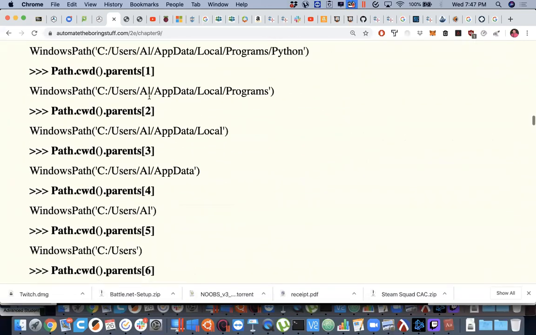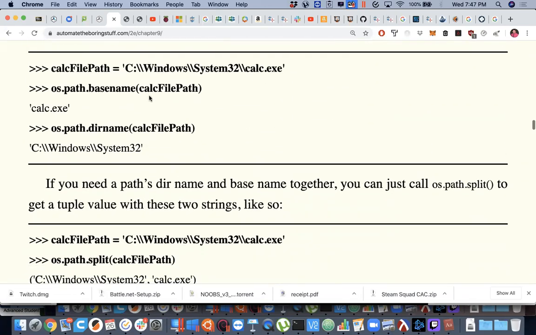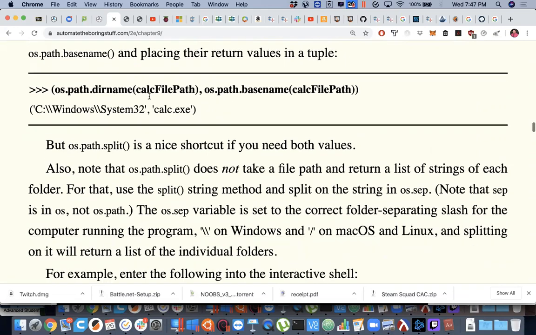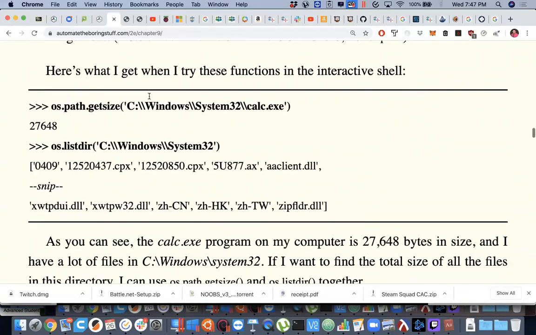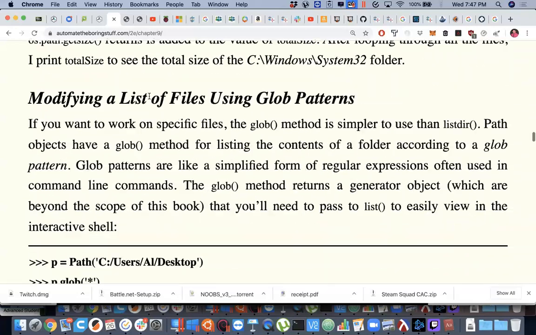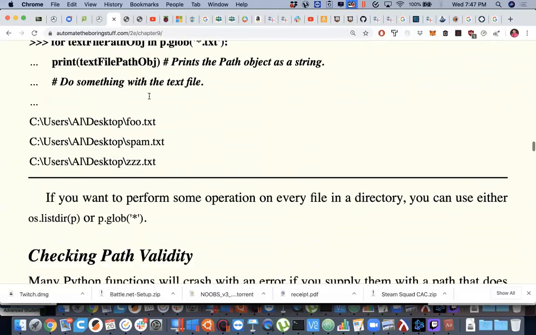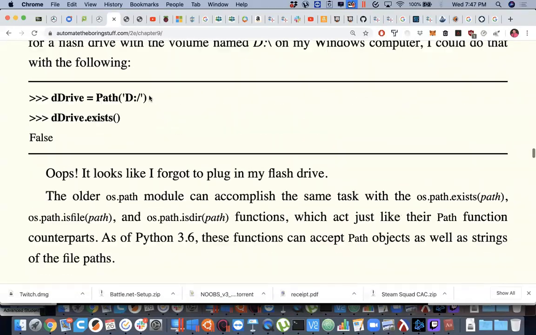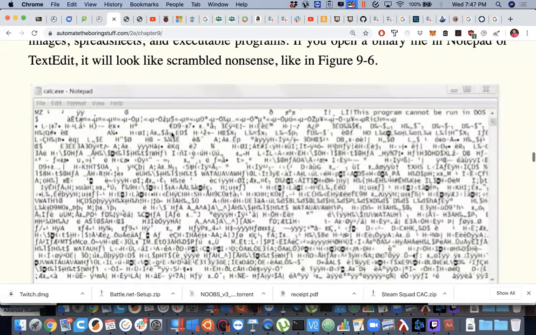Let's get to the actual file IO stuff. All this is talking about directory walking and getting the files in a directory, which is all fine and good, but usually you're talking about, hey, I have a file that has some text in it, I want to read it in. File reading and writing process.